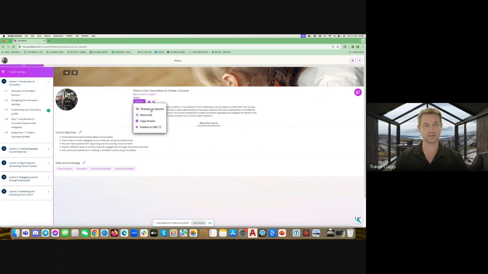And then there's the share icon. So you can go and preview as learner, as I was showing you. You can copy that share link, or you can embed the iframe of your course anywhere on the web. So that's quite useful, especially if you're doing a course that you just want really quick access for people to view on your website as more of marketing collateral. That's where copy iframe could be useful.